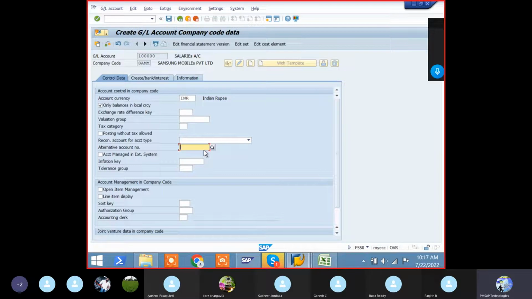Okay, in this field we have to assign country GL accounts. We have to assign the respective or suitable country GL account in the alternative account number field.